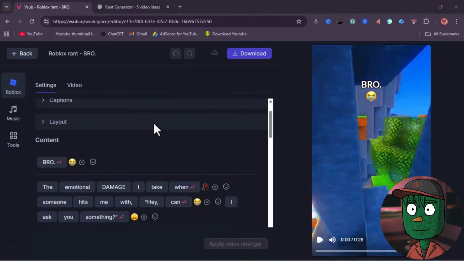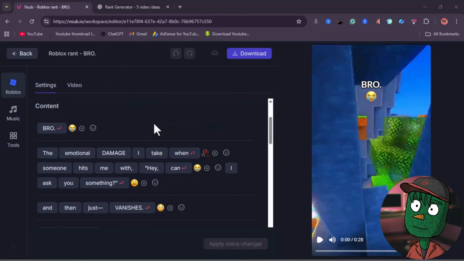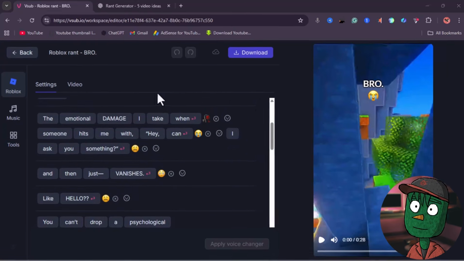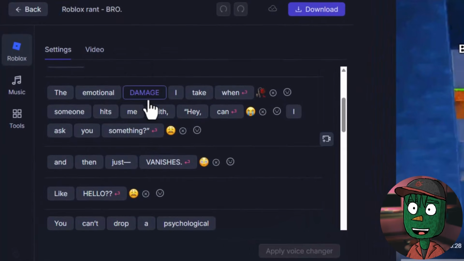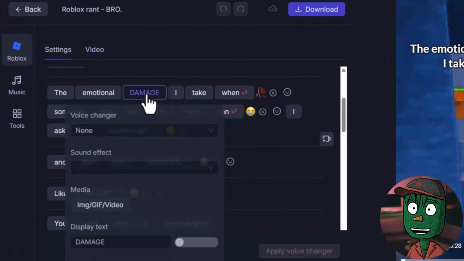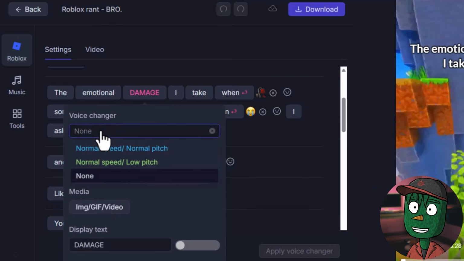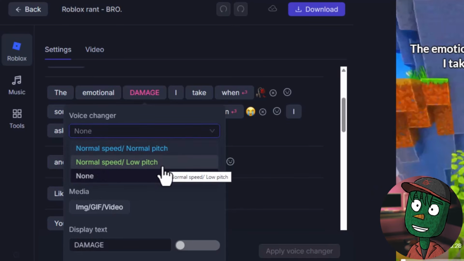Now after that, we need to add sound effects and memes to keep it engaging for people to watch longer. Just follow exactly what I'm going to be doing here. So first of all, click on the word you want to add captions and sound effects on. So I'm going to be adding it here. So move your mouse and click on it. Then you're going to see this option, which is Voice Changer, Sound Effects, Media, and Display Text. So click on Voice Changer here, change it from none to low pitch or normal pitch. So I'm going to be using low pitch here.